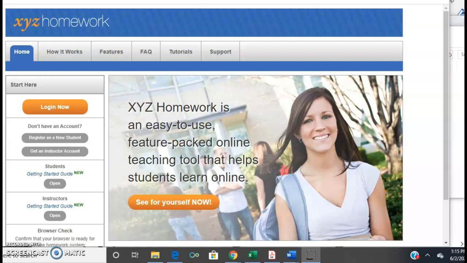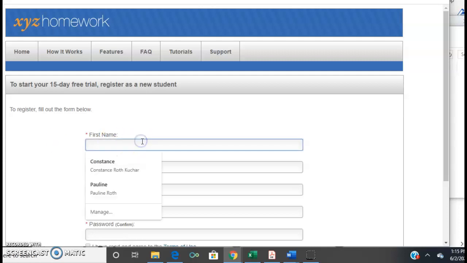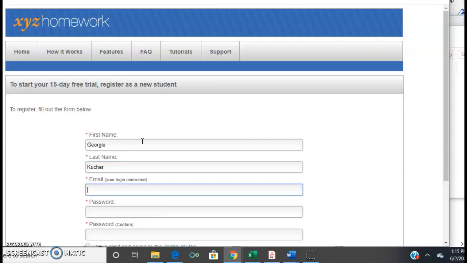I want to take a look at starting an account with XYZ Homework. So as a new student, never having used it, I want to register as a new student first. And then I'm going to go ahead and put in the information here, and we'll create a password.